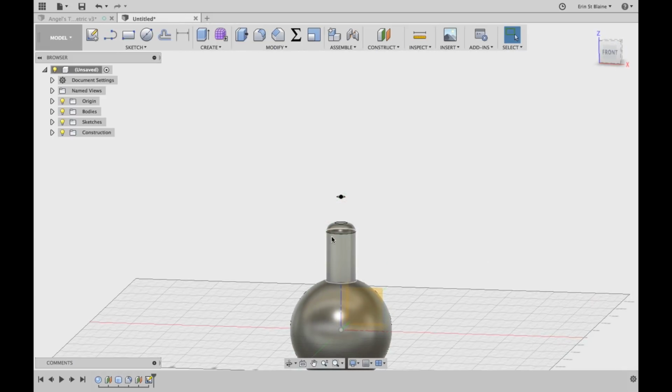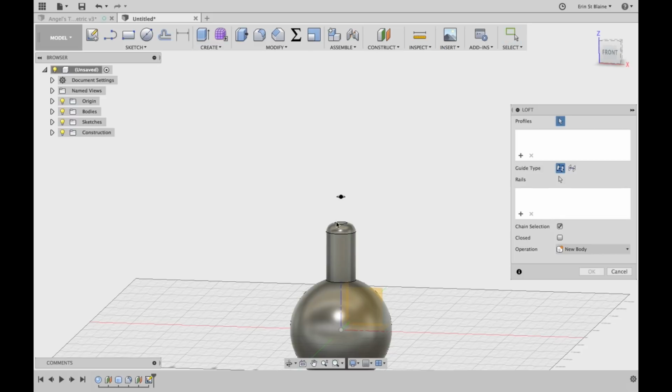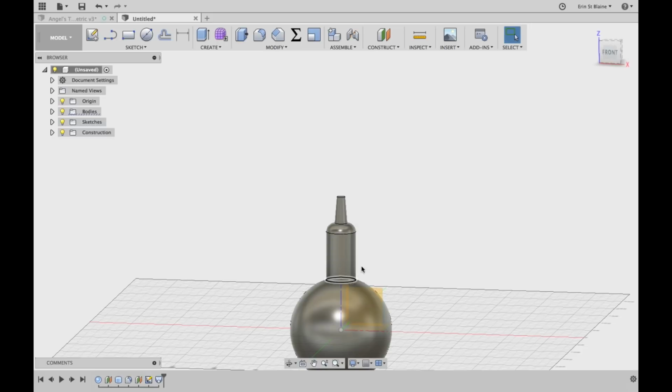I'll hit Stop Sketch, and now what I want to do is make a cone shape that goes from here to here. So the way to do that is to use the Loft tool. I'll go to Create, Loft, and choose my two profiles, the inputs, and as you can see, it'll make a nice cone shape that goes directly from the top of the cylinder to the top of my light fixture. I'm going to make sure it says join over here so that it all becomes one thing, and click OK.